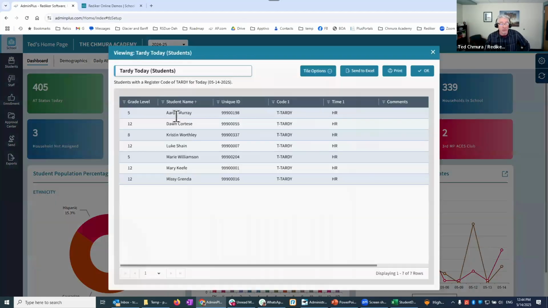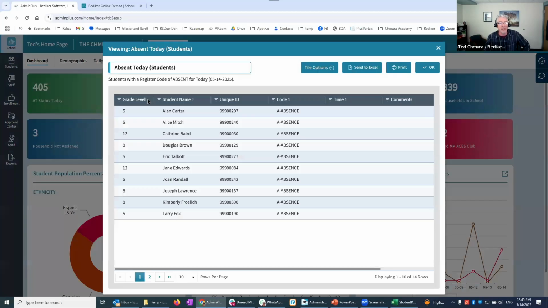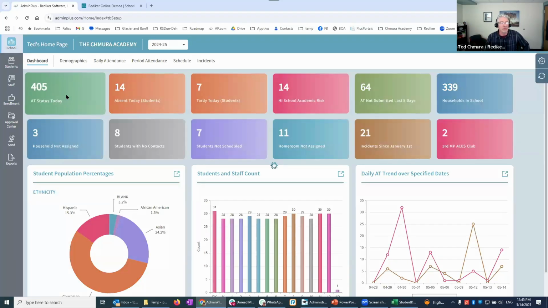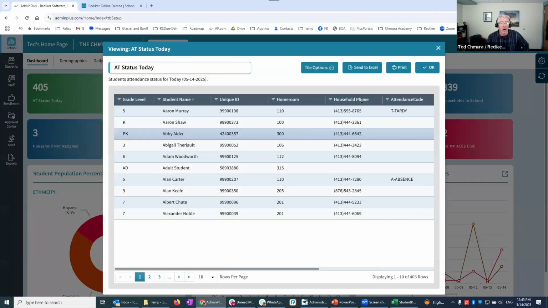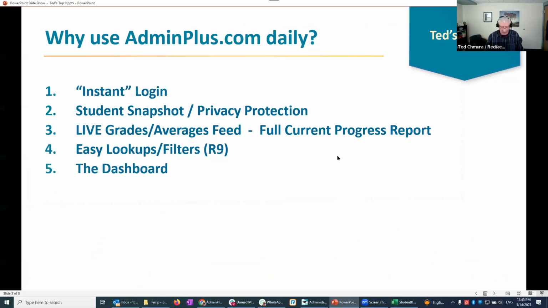So, looking at some of these other things, simple things like the list of students that are tardy today, the list of students that are absent today, or the attendance status of all the students in the school can be easily brought up in these tiles and the charts. So definitely you want to check that out and play around with the charts and the tiles. Understand that they are exclusive to you. When you log into adminplus.com, any of these charts that you alter or create don't affect anybody else. So you don't have to worry about upsetting another user. Every user gets their own sets of tiles on the dashboard.